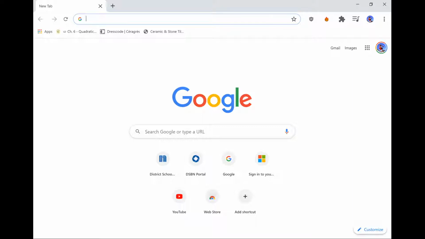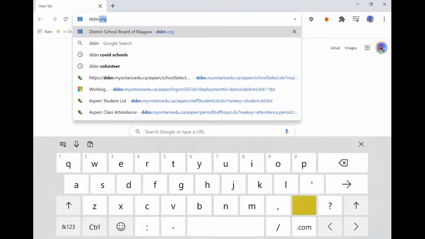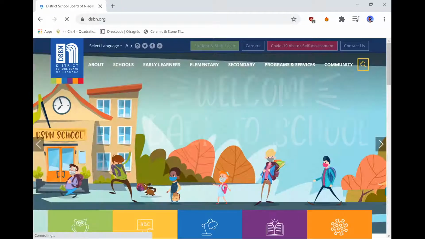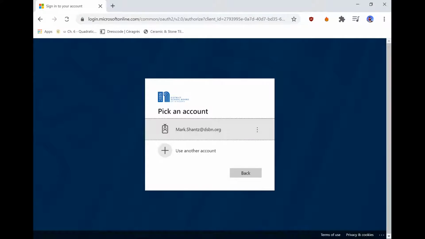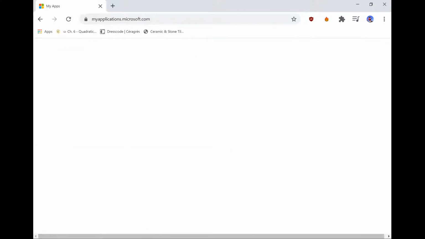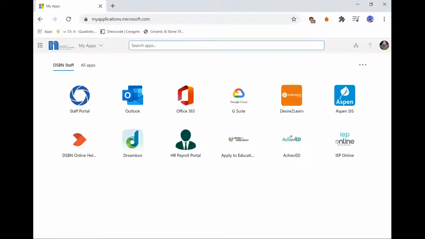What you can do here is go to dsbn.org, and you'll see something at the very top that says Student and Staff Login. It's the big green button way up here. You're going to press that. When you log in, a bunch of icons pop up. I'm going to log in first, put in my secret password that none of you will ever know, and a bunch of apps are going to pop up.